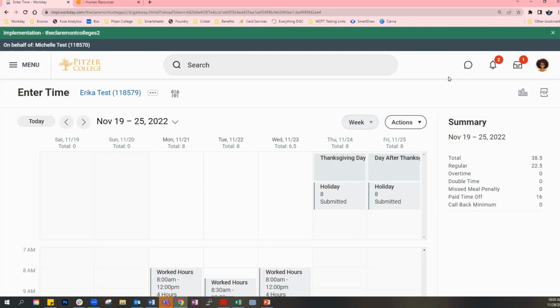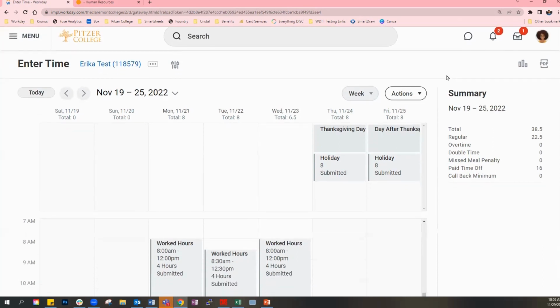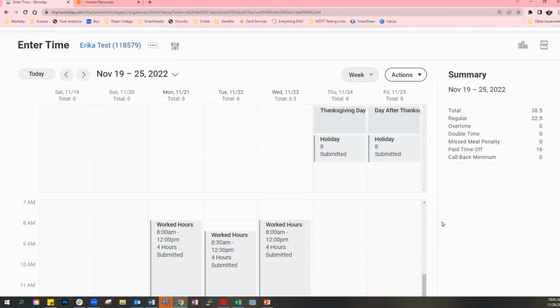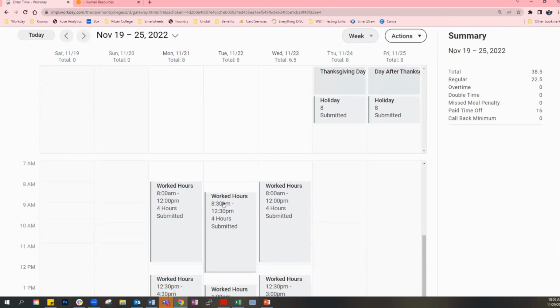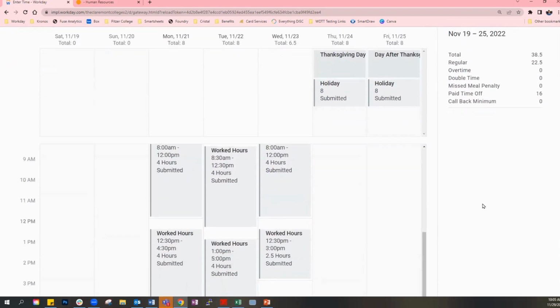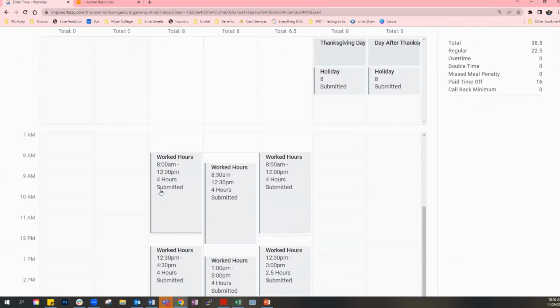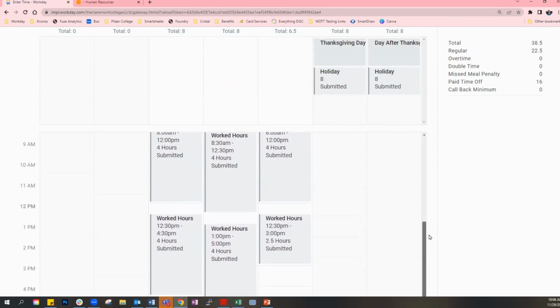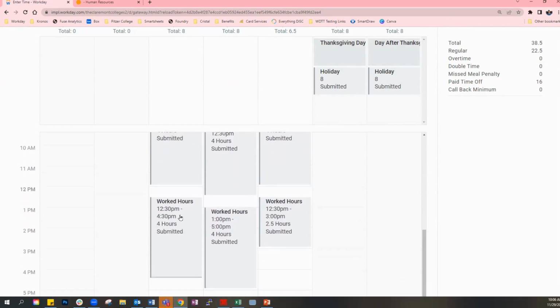Okay. So remember, it's now changing from a 2-week period to a 1-week period. Not a 1-week period, but visually you can only see 1 week at a time. So it's from the beginning of the work week, which is Saturday, to the end of the work week, which is Friday. Okay, and I can see the different time entries for Erica. So she worked from 8 to 12 for 4 hours, and then she worked from 12:30 to 4:30 for 4 hours, et cetera, et cetera.